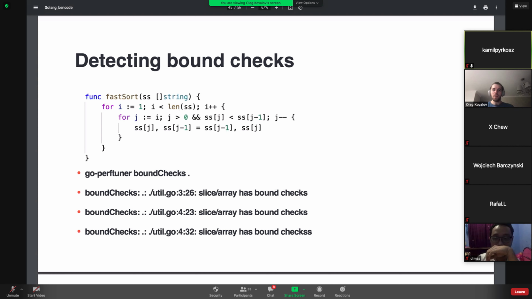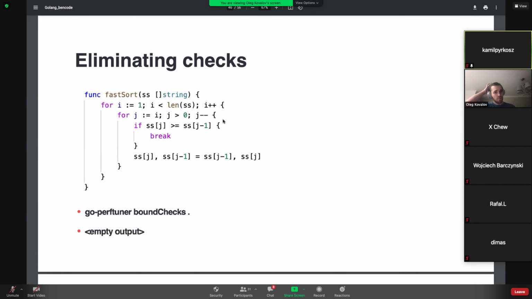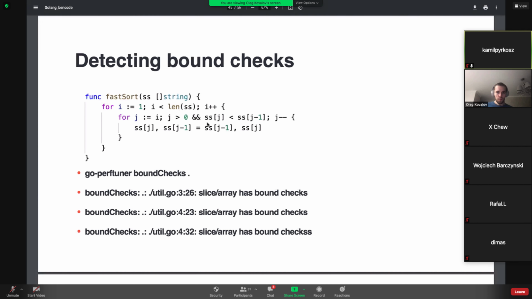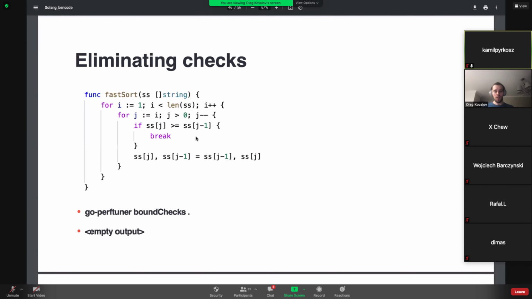And so we know where we can eliminate them, because here the compiler is not so smart and it cannot understand that our J index is always between 0 and the end of this slice. So it's not possible to receive sub J which will be outside of our slice. Just rewriting the loop, extracting this expression from the second loop into the if, will help our compiler to understand it.